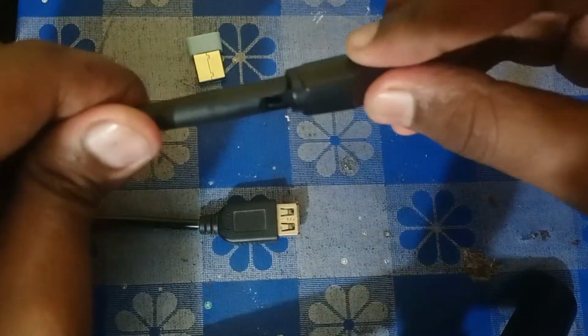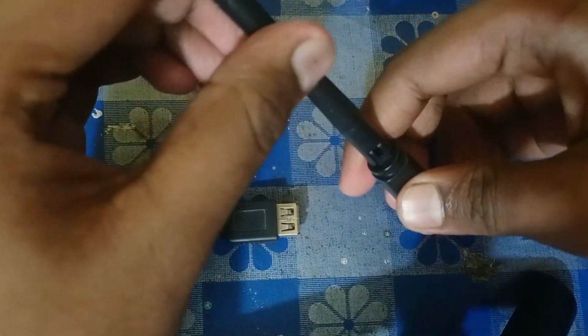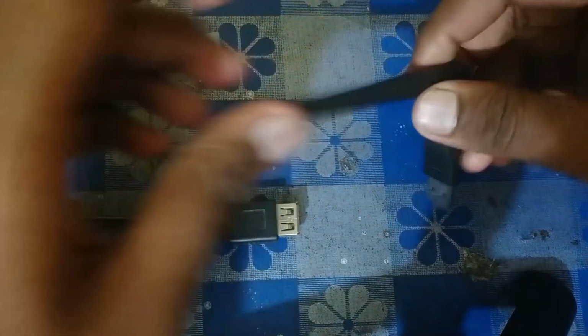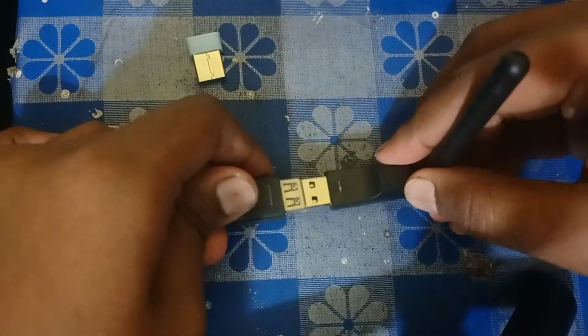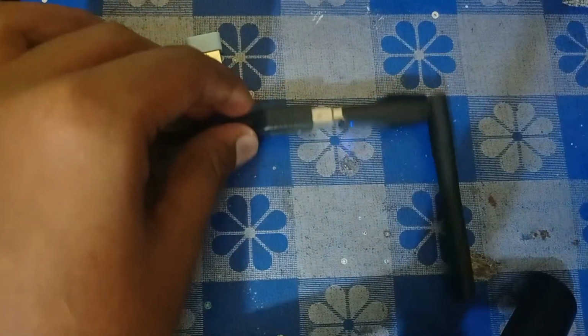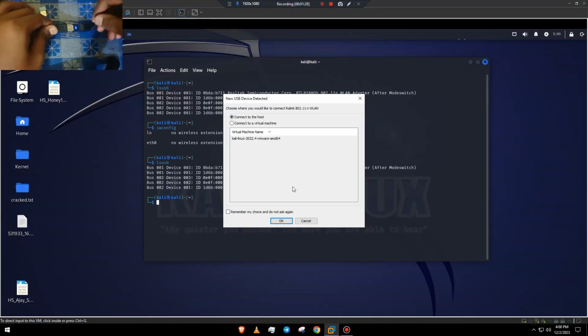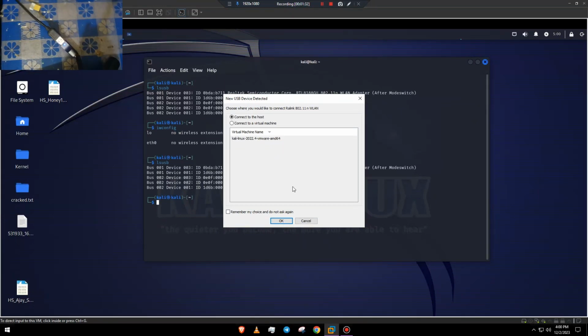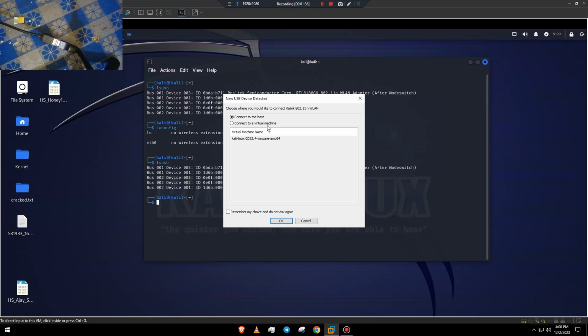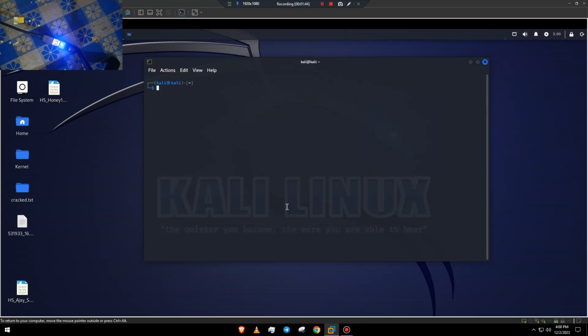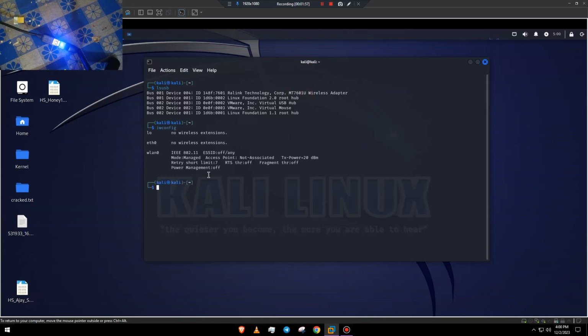I hope it works fine with Kali Linux. Let's test it. Let's plug it in and move to our Linux machine. Yeah, now it's connected. Let's clear our terminal and type. Wow, guys, its chipset is supported by our Kali Linux. Yeah, we can see the iwconfig command working perfectly.